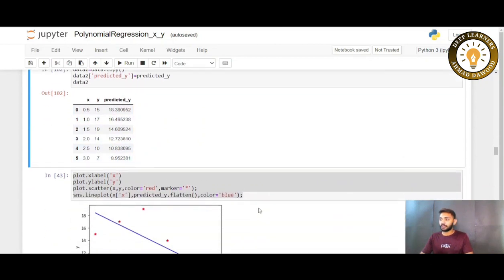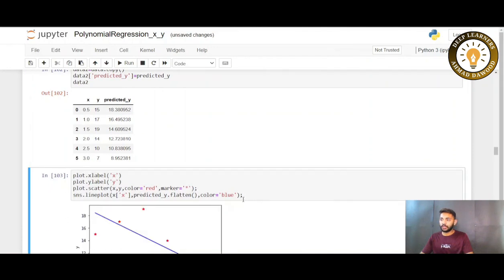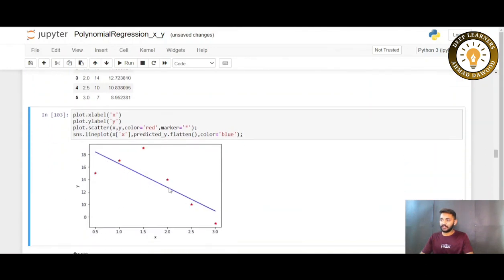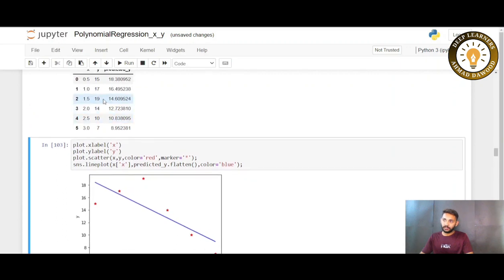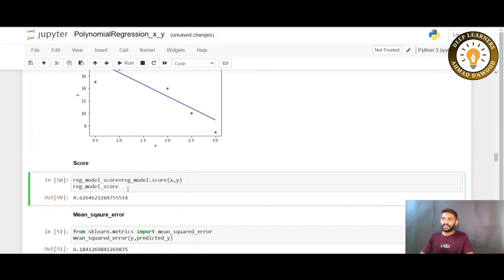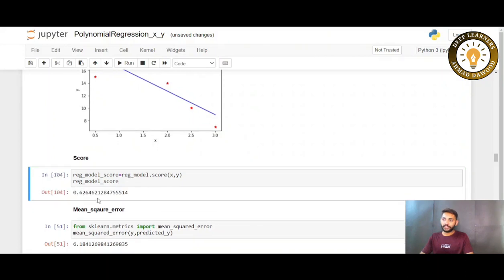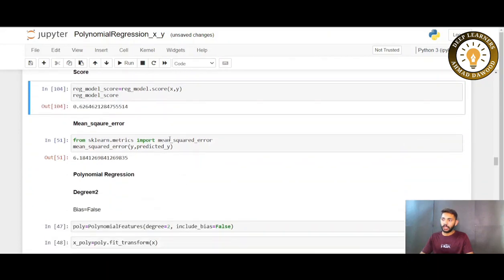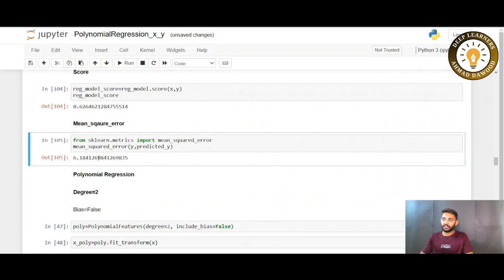When you see it in the form of a plot, this is our linear regressor and these are our original points. On the y-axis you can see the true value, and according to the prediction the value is here, like 18. The prediction is 18 but our true value is 15. The score of that linear regressor is 62% or 0.62, and the mean square error is 6.18.